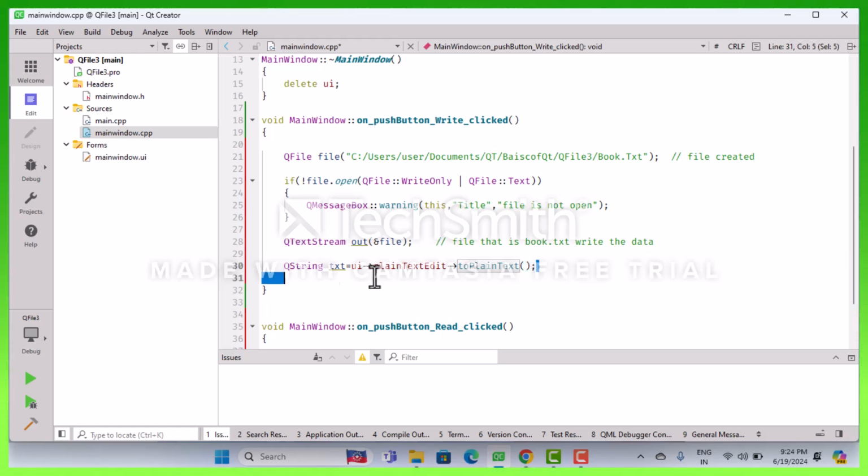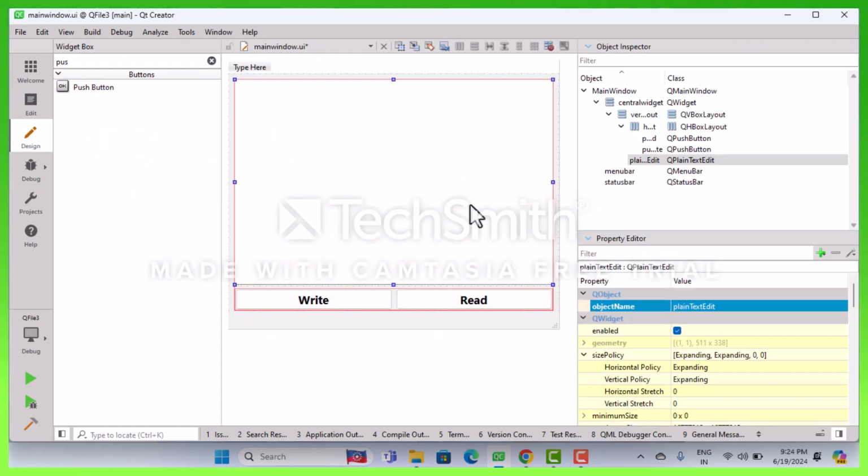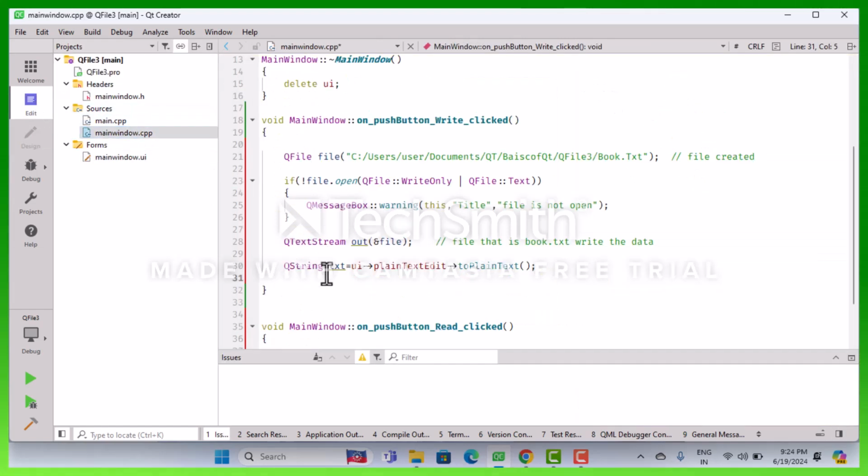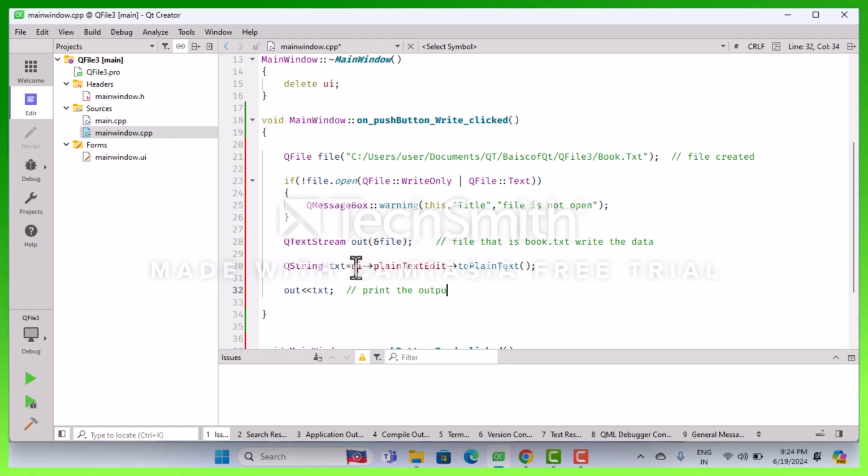What this line means is that whatever data you are writing here, it will convert into plain text and store it in this text variable. Now let's print this text that you have stored in this txt variable with our text stream. So what is our text stream object? That is out, and let's print with txt. This will print the output of text.